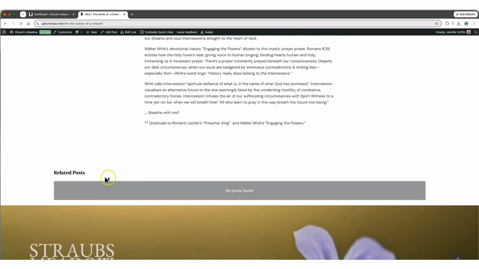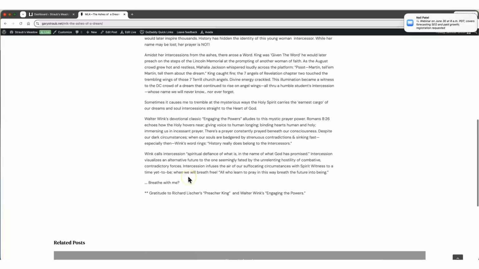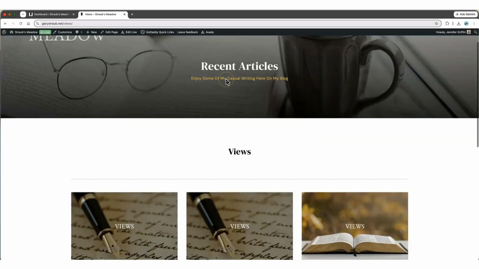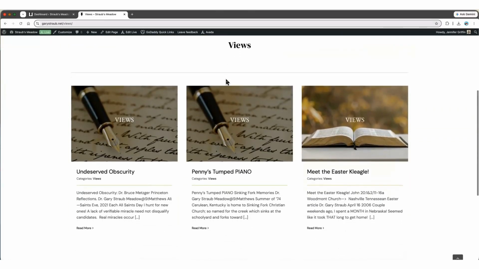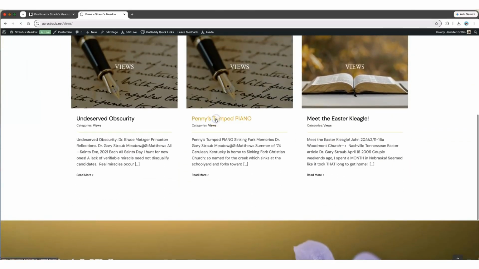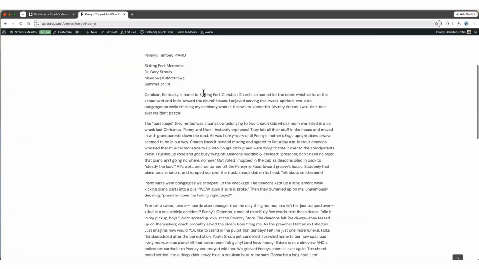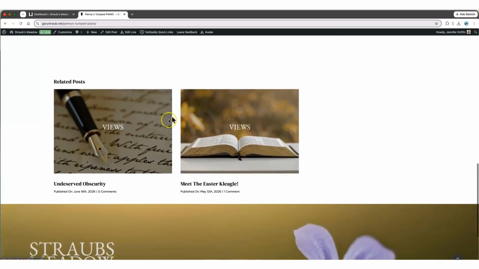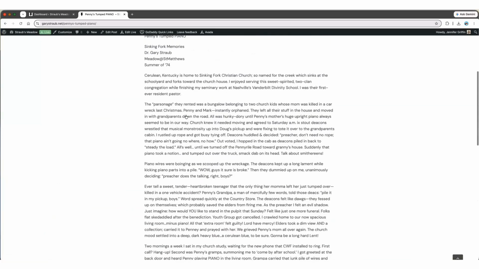This whole page is just that article. This down here where it says related posts, other posts will pop up on here when you add more than one post to this category. So let's go under views. You've got 3 under views. For example, let's read pennies. If you scroll all the way down here, related posts are going to be the other 2 posts that are in that category. So that will slowly populate itself as you add more and more to it.